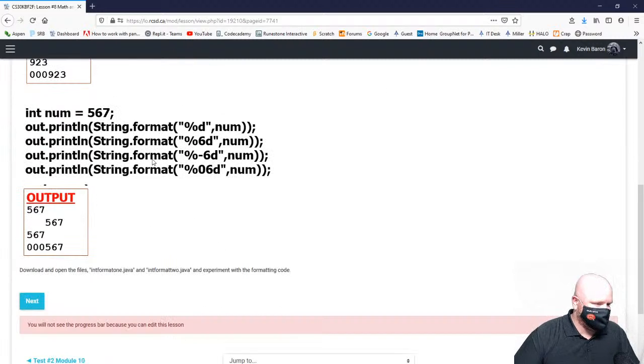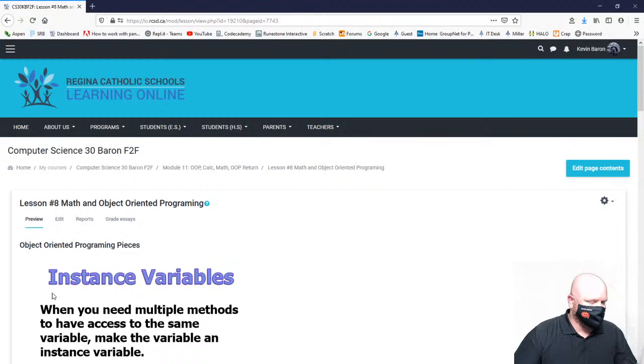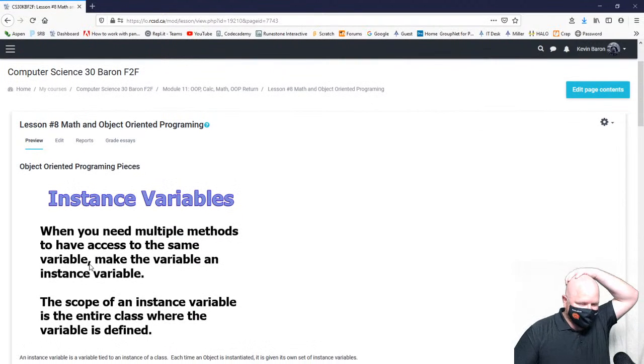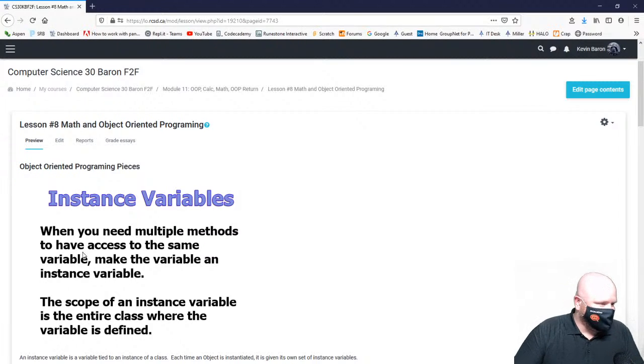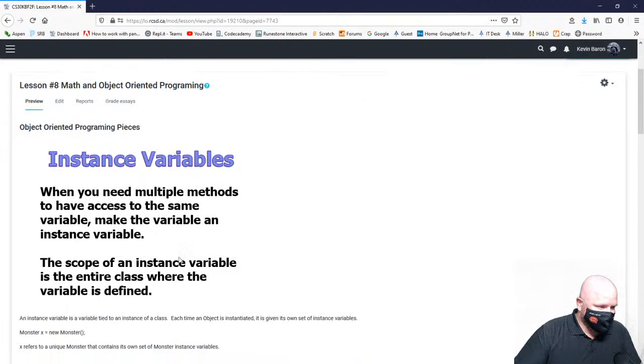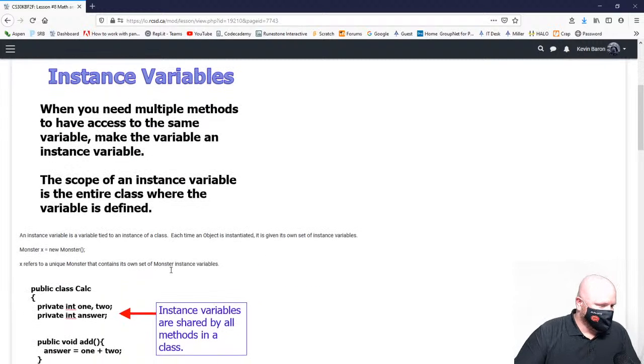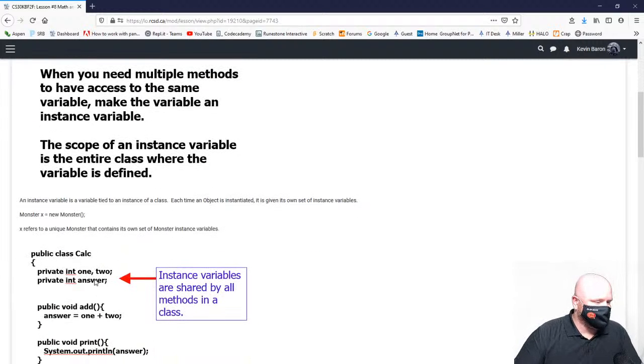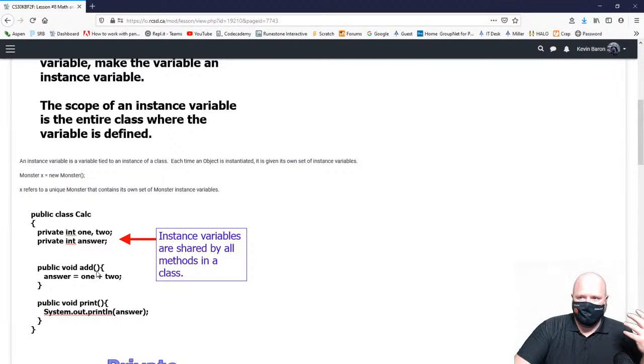This second one's just another example of the same stuff in a different format, or basically with just different numbers. Okay, this is the big one from this lesson. Instance variables are variables that can be used multiple times throughout a program. Okay, so the example here is we have these variables that we want to use in multiple methods throughout our program.